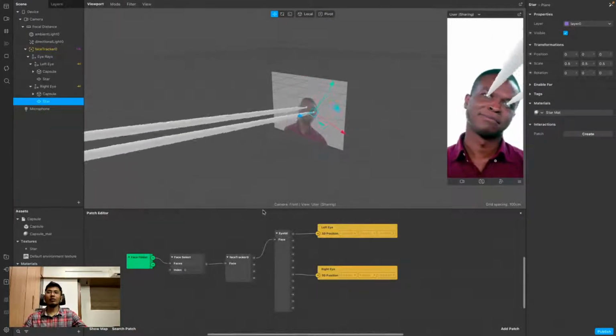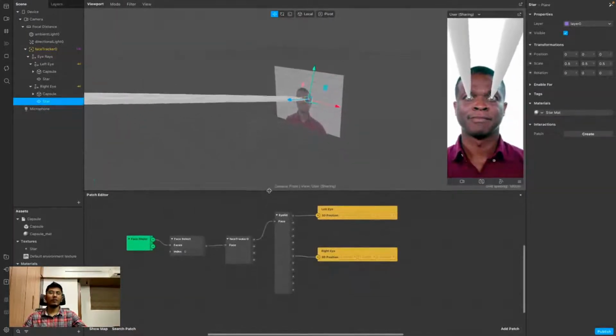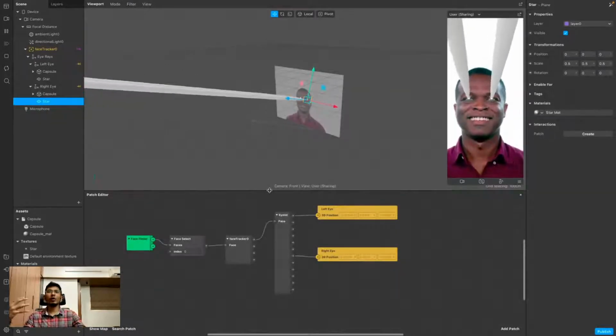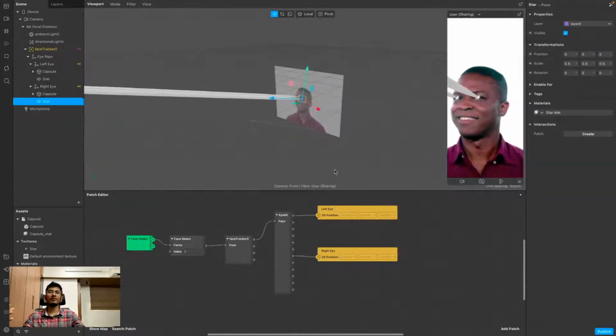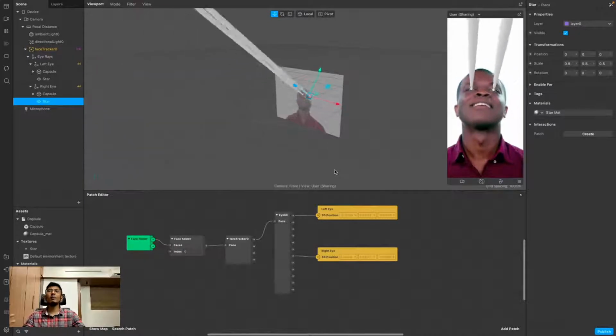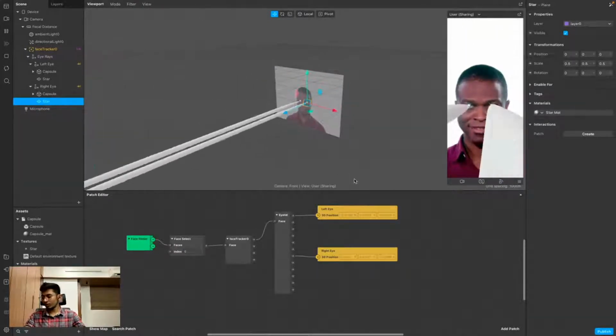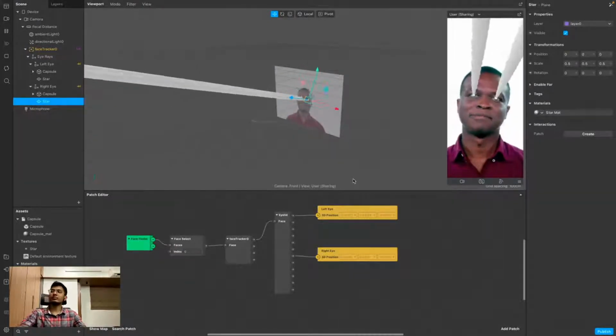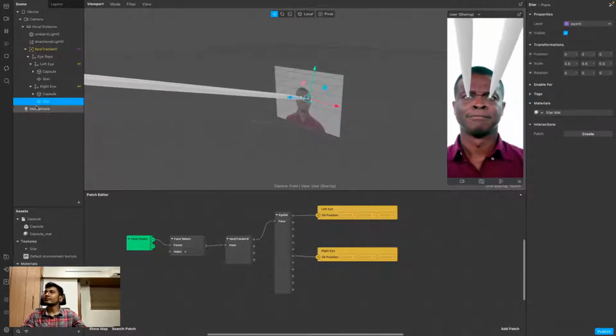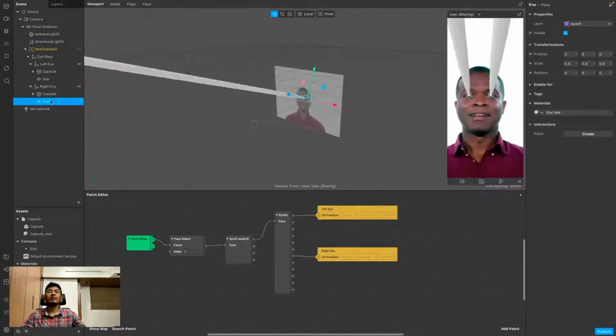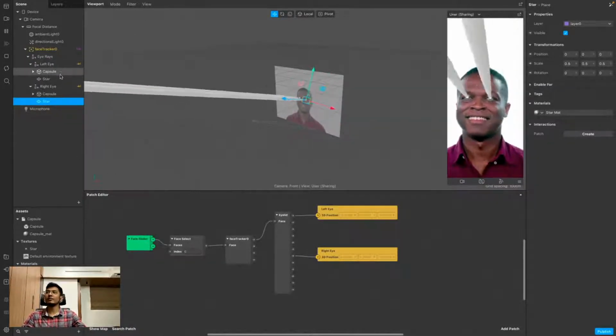Now we'll add more immersiveness to the effect, because no one likes it raw, right? You want to add some immersiveness so that it looks more appealing. So that's where you can use the hidden capabilities of AR.